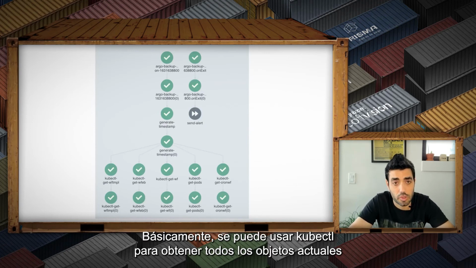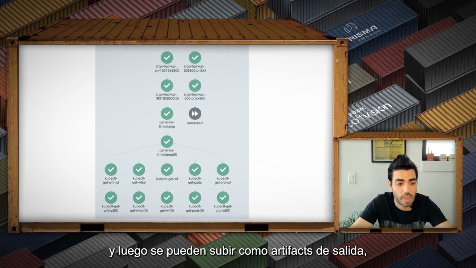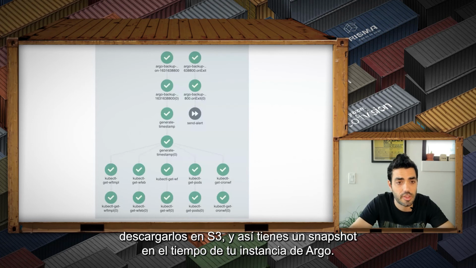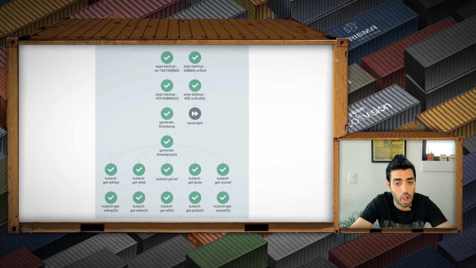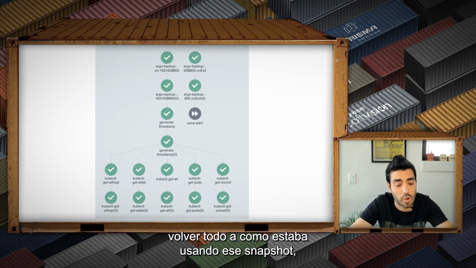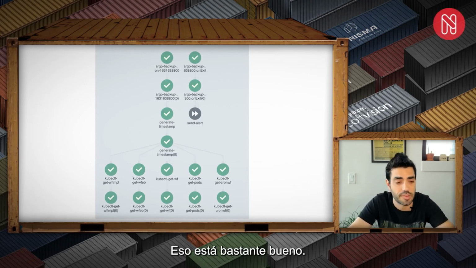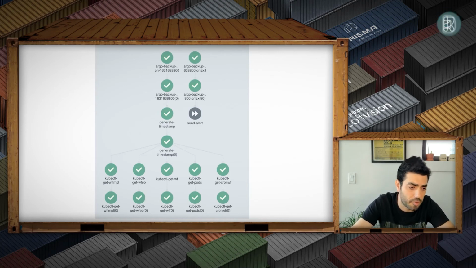Basically, you can use kubectl to get all the current objects that are living inside your Argo API, and you can then output those as output artifacts and upload those to S3. So you have a snapshot in time of your Argo instance, and then if anything happens, you can just return everything to where it was using that snapshot, which is basically just a template of all the current objects. So that's pretty neat.